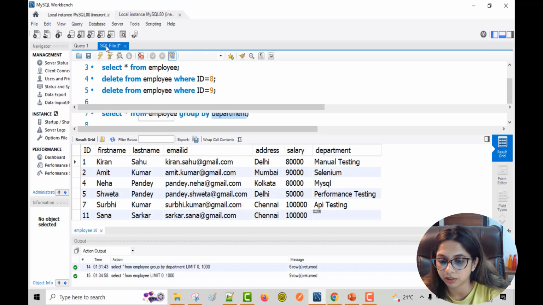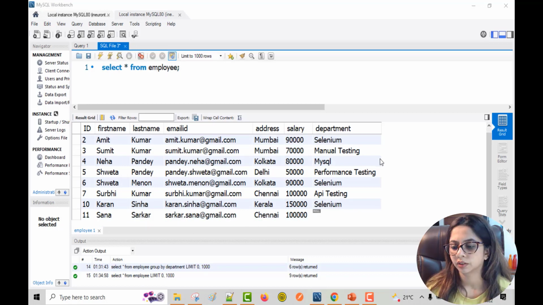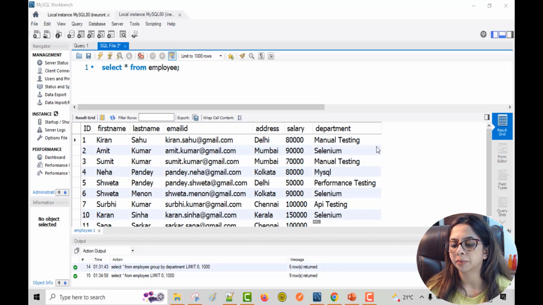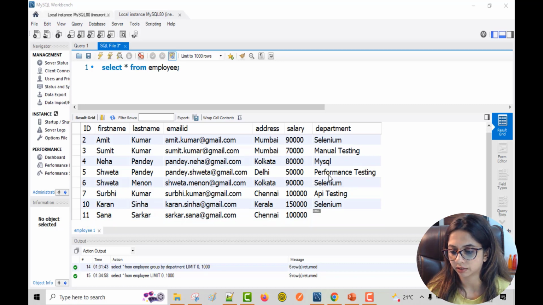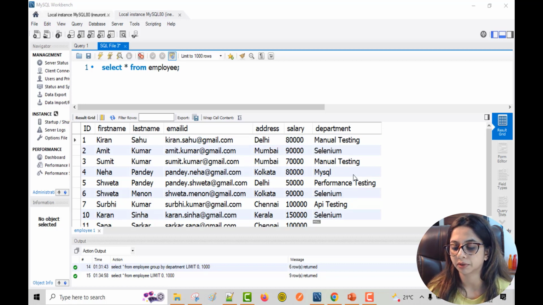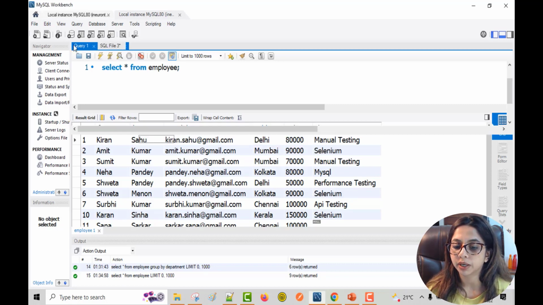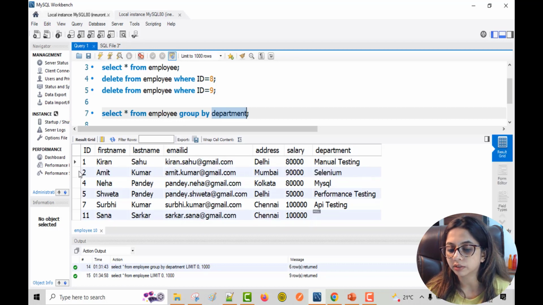Now imagine here in the manual testing department, ID number 1, this person belongs to that department. Same, ID number 3 also belongs to manual testing, so these two people belong to manual testing. But in our group by result set, only ID number 1 is displayed because it is the first entry. The entry which entered first into the table will be displayed here.